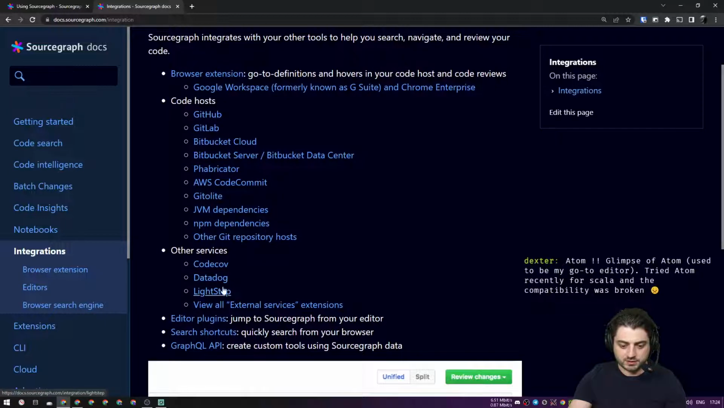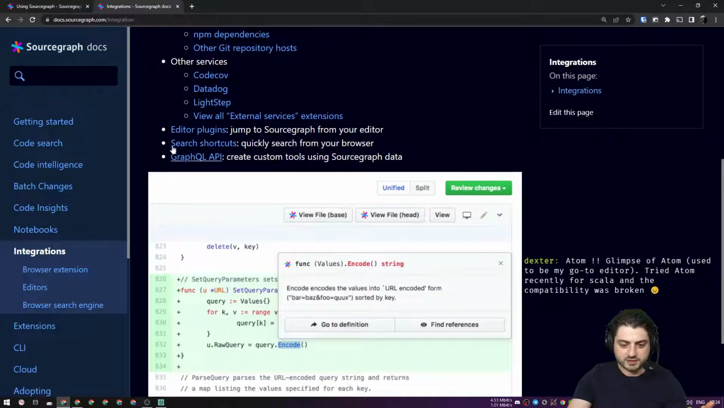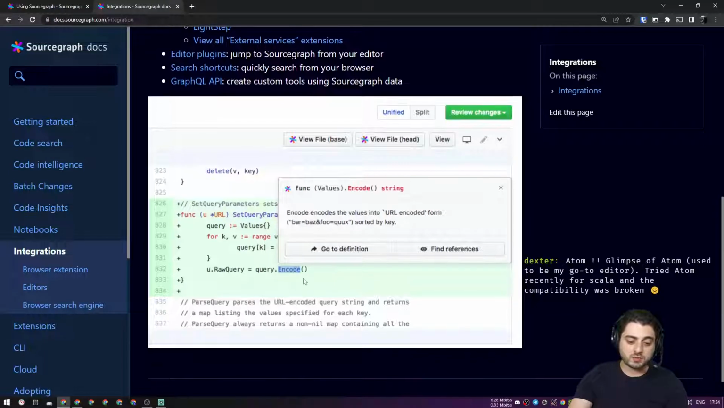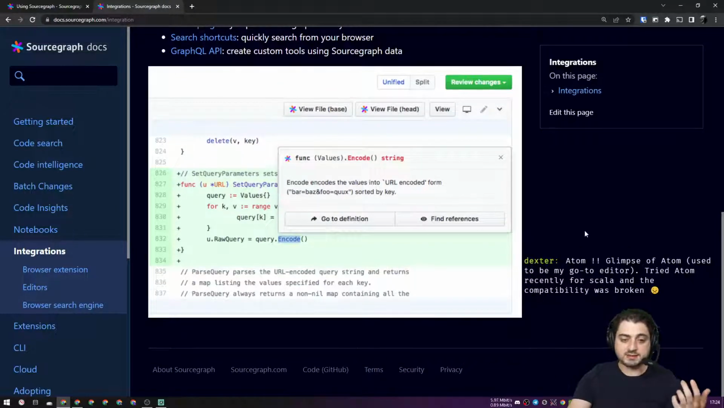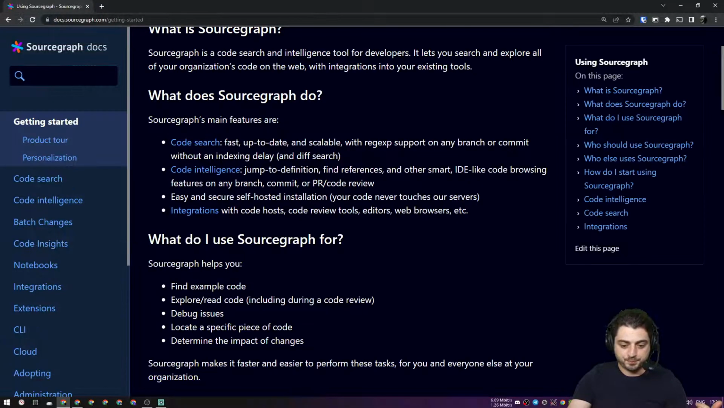Code coverage, Datadog. This is interesting, how it integrates with Datadog. Oh, that would be cool. Like you see a log and then you click and it just goes to the repository. I don't know if Datadog can do something like this by default. Editor plugins, search shortcuts, GraphQL API. Okay, that's cool. It's extensible. So as you can see, this is a full-blown thing. It's not just search. Okay, so let's go back.